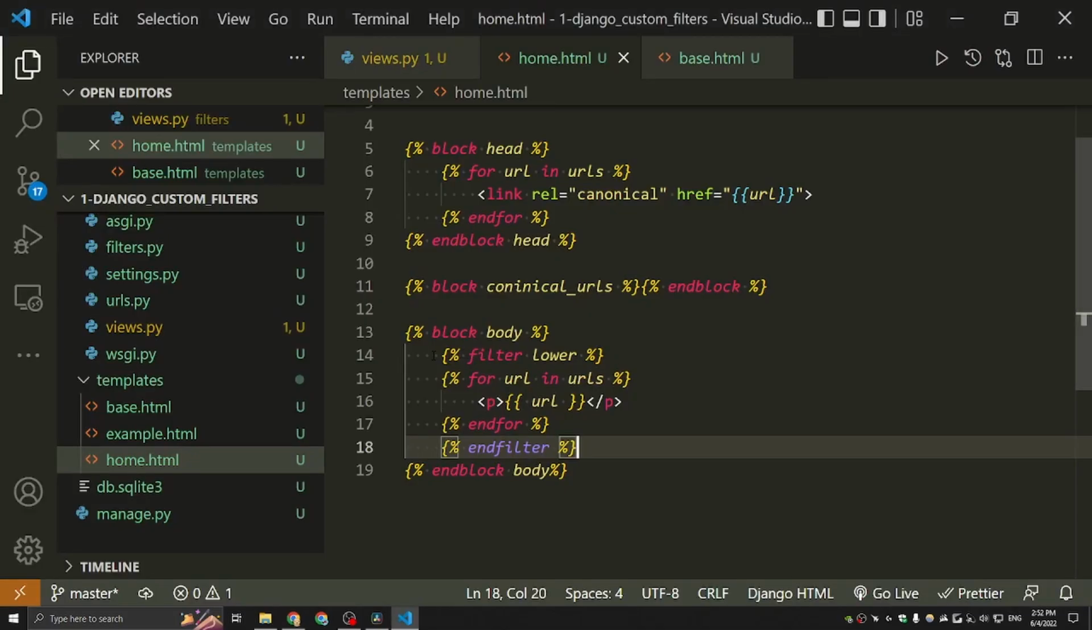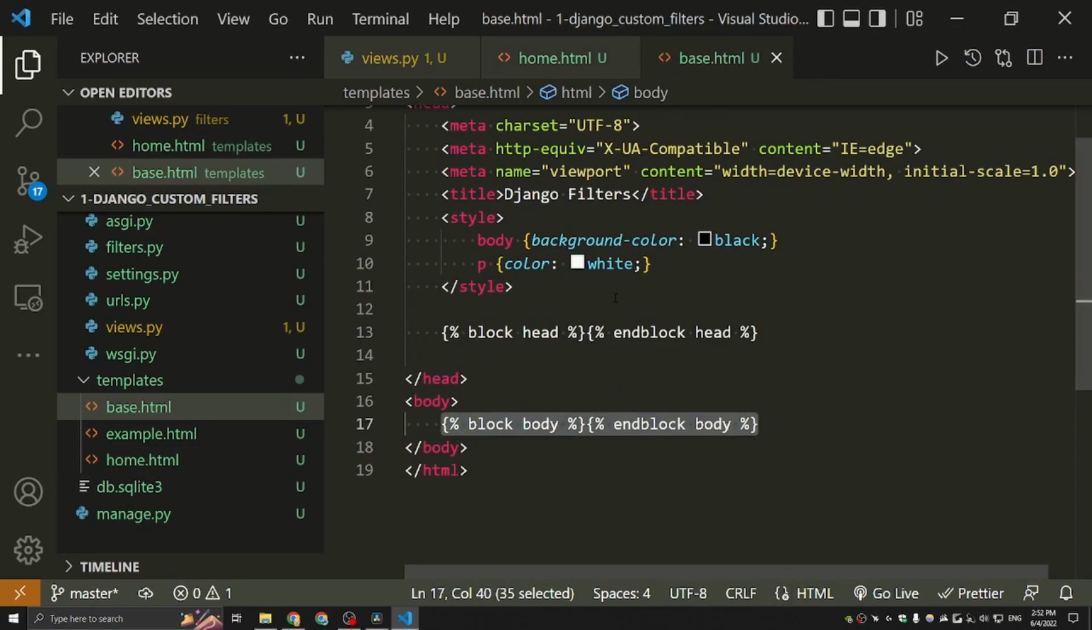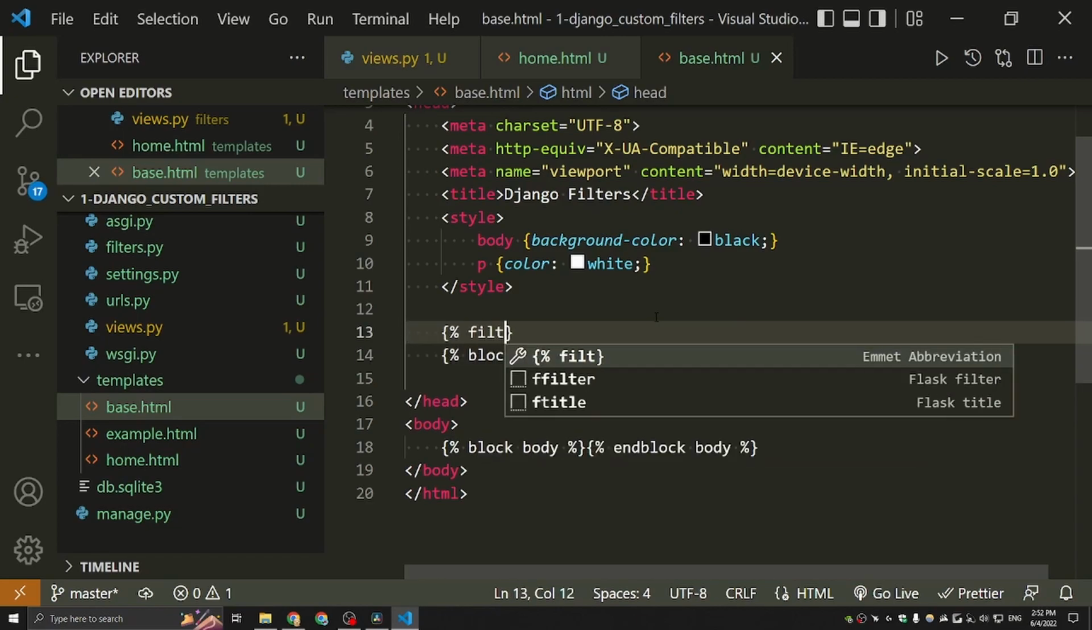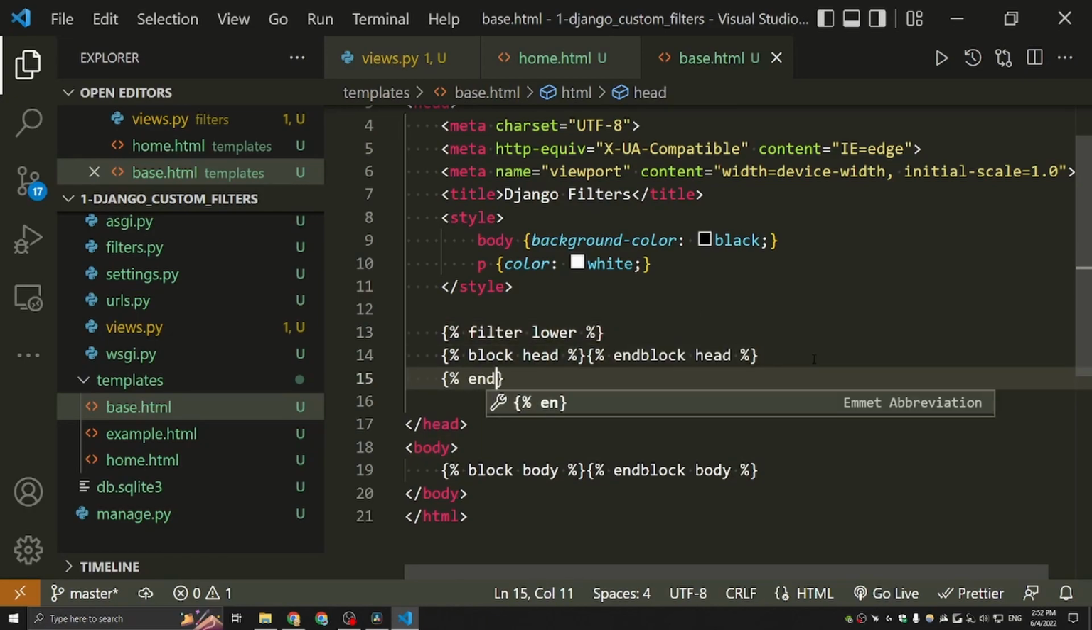One little problem with this though, it shares the same problem with each individual variable, where I have to go into each individual template, look for the specific body that I want to apply the filter to, and then apply the filter. And I have to repeat the same process over and over again. So naturally, you'd want to go back to the base template and apply the filter here. So I'll just do filter lower and end filter.